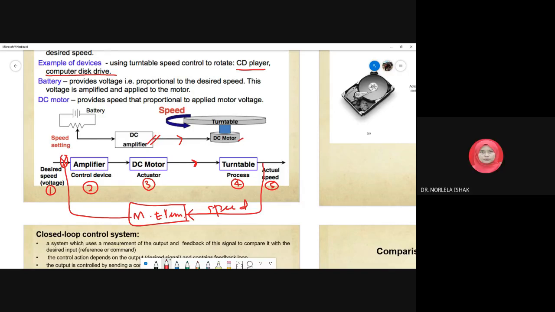Okay, what type of measurement element here to measure the speed? Let's say we use a tachometer. Yes, very good. We use the tachometer to measure speed, and then we can get the output from the measurement element. You can get the voltage signal.